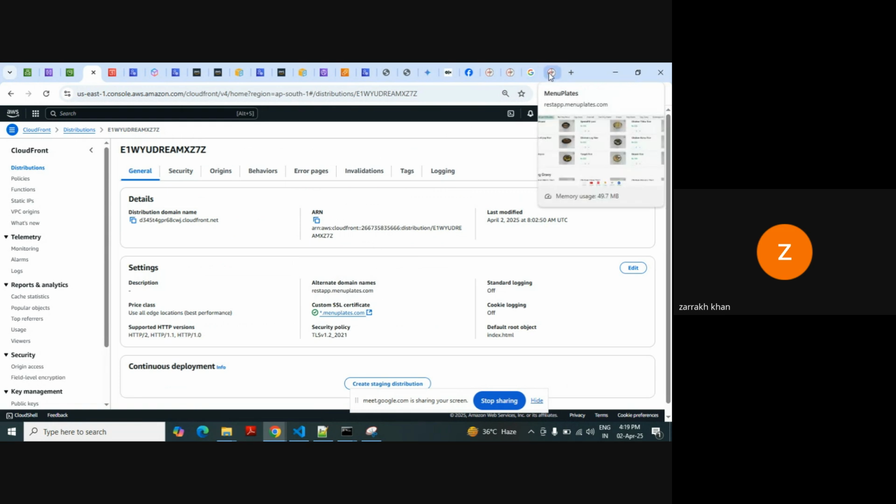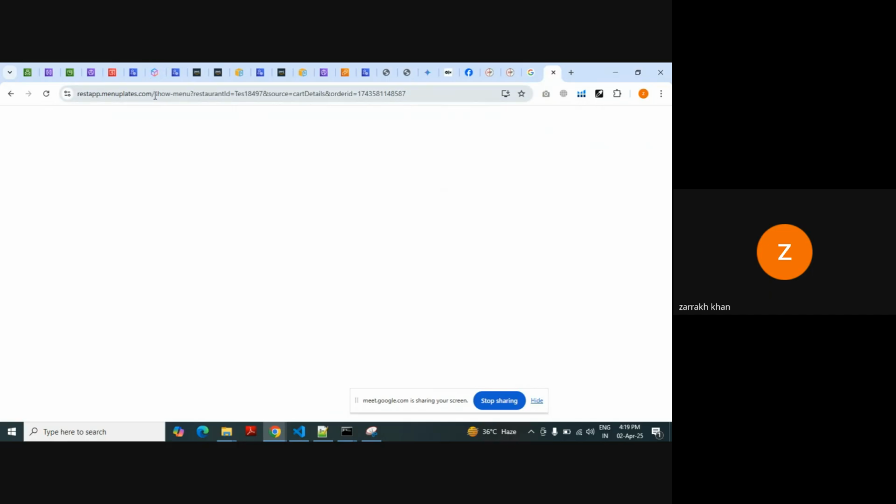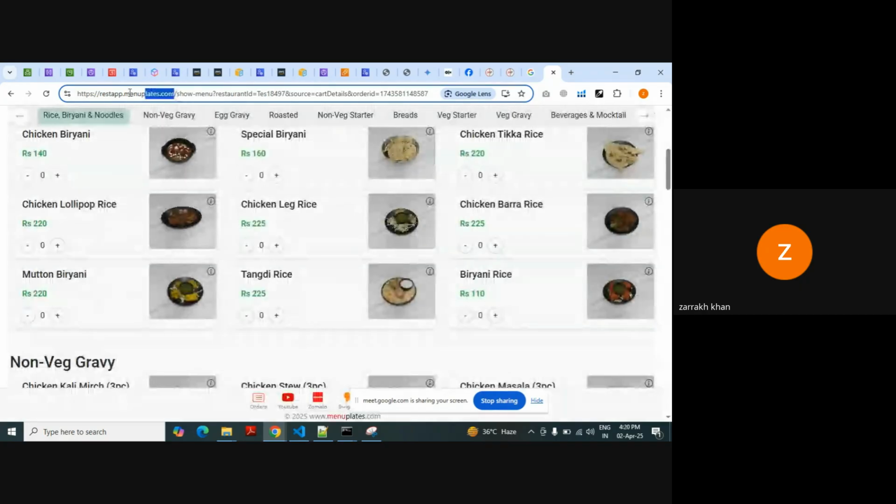Now you will be able to test any subdomain link. So you can test using HTTPS REST app manipulate. So this is something which is accessible.